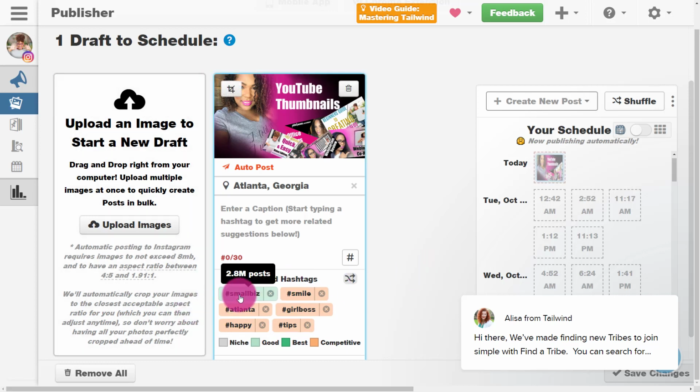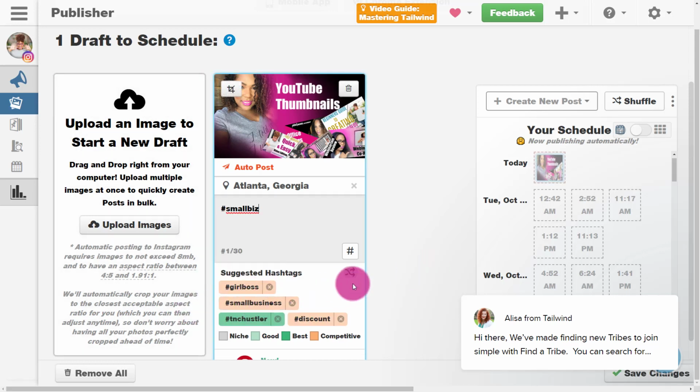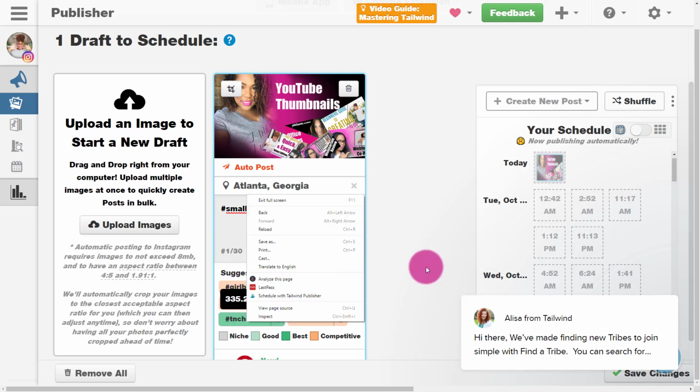So one of my hashtags, small biz, is actually a good one. Now, if I hover over, I can see exactly how many posts there are. Now, while small biz is a great hashtag to use, it also had 2 million people using it. I like to keep mine around 100,000, 300,000, or maybe even 50,000 because I have a greater chance of my images being seen using those hashtags. So I have no idea what this is, so I would probably go look at that hashtag.